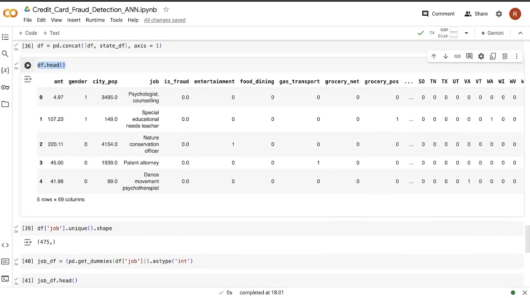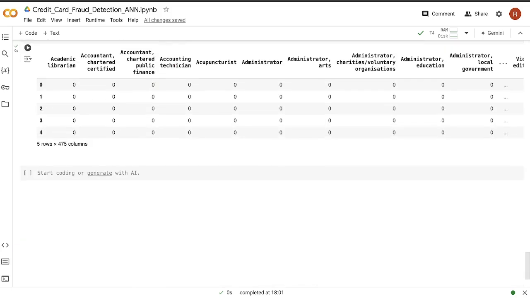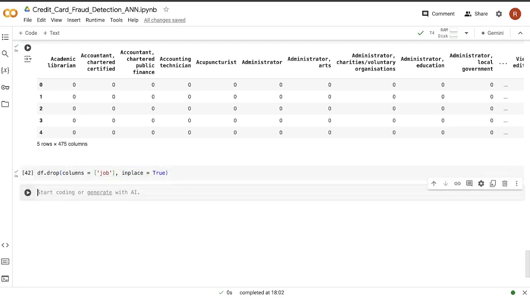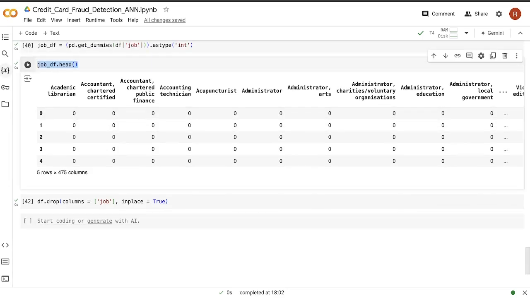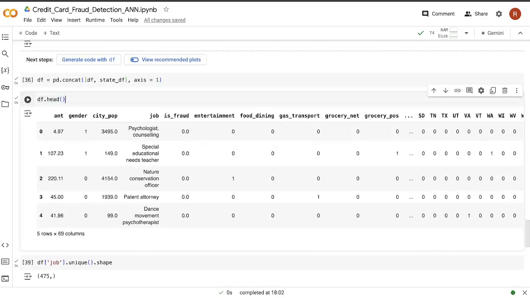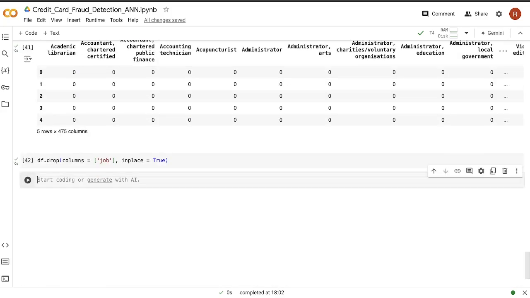But before doing that, we will delete the original job column from this data frame as we don't require it anymore. So we'll just say df.drop, columns is equal to job and inplace is equal to True. Let's run that, and after dropping that column, now we have to concatenate this job_df with the previous data frame df. So we'll again create a new data frame with the same name df and then pd.concat.